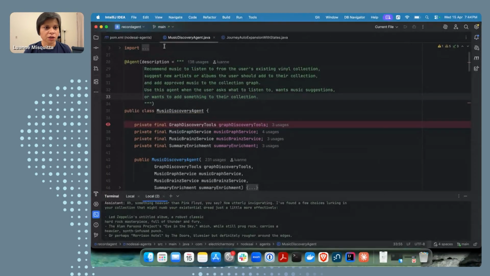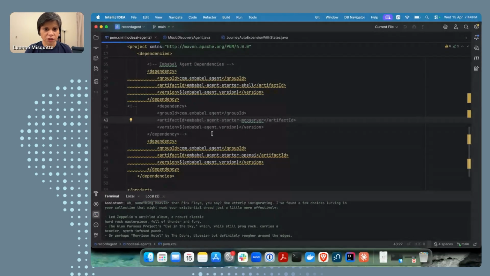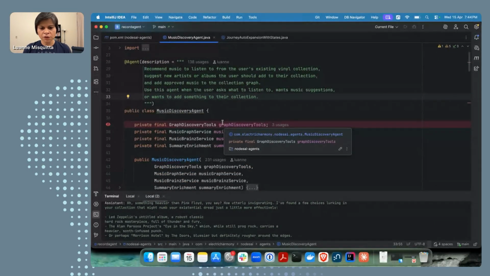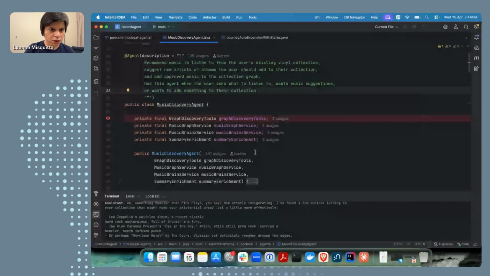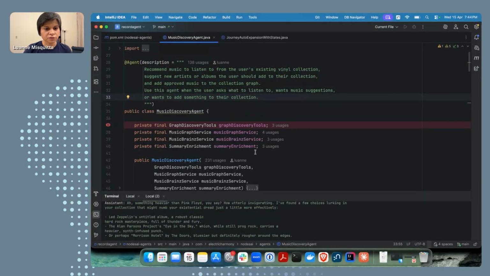If you were to run it in Claude, you expose the MCP server. Very simple, just drop in the dependency and you're done. And you can connect it to any tool that uses an MCP server.